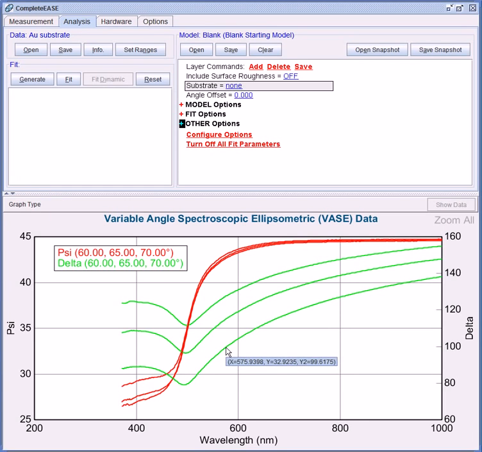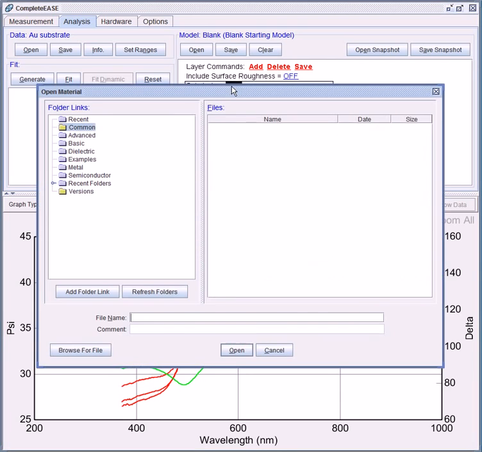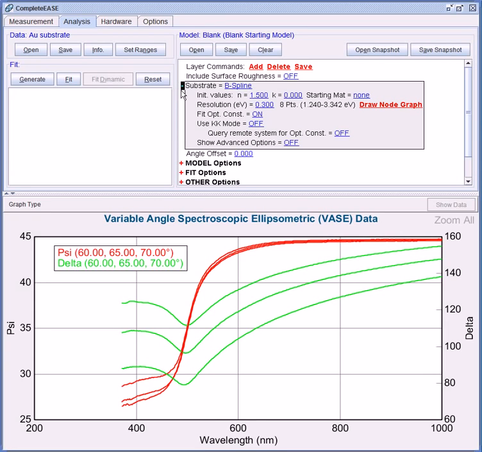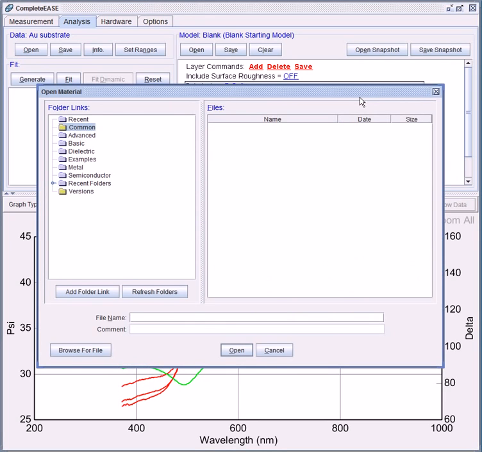We need to determine the optical properties of this gold substrate, and to do so we're going to use a B-spline layer, which is found in the basic folder. Now that the substrate is represented by a B-spline layer, I can click the plus sign to expand, and I'm going to enter a starting material file for gold, which is found in the metal folder.